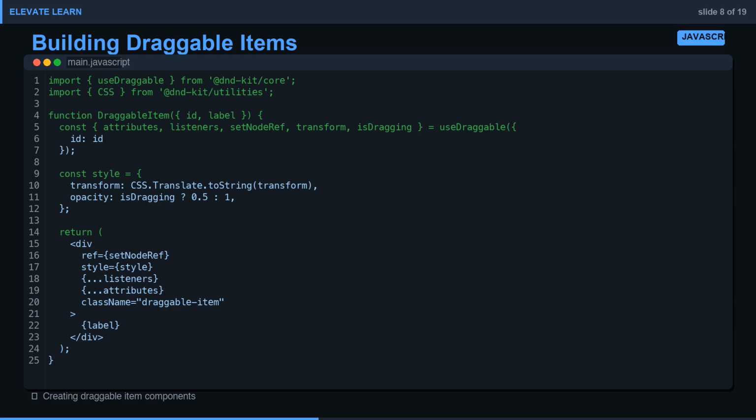Translate dot to string to smoothly animate the element's position. The isDragging state lets us provide visual feedback. Here we reduce opacity to show the user that the item is active. The listeners and attributes go on the DOM element to capture drag events and maintain accessibility. This component is reusable and fully self-contained.